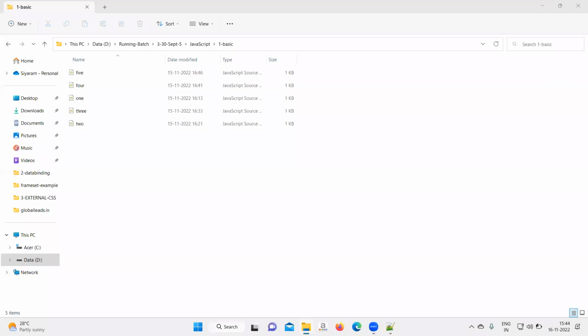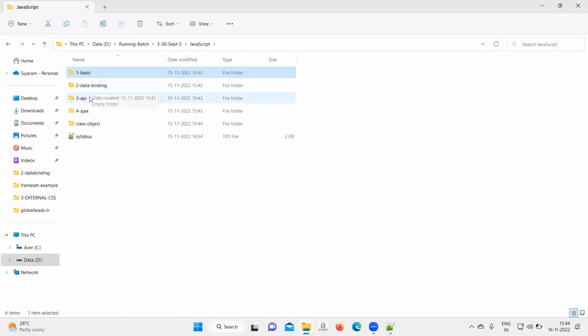So everyone have similar setup. Basic JavaScript and basic data binding API something.